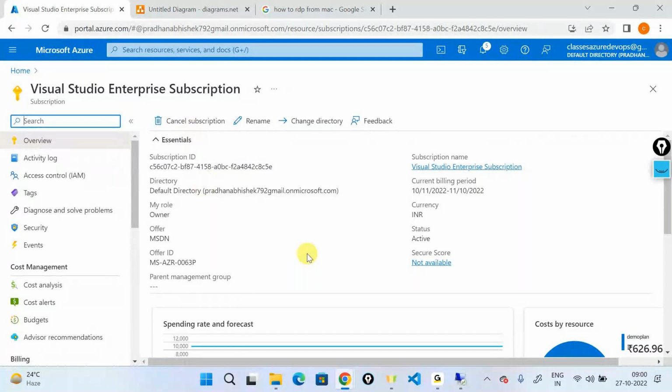And after you do a cancel, please give 3 to 4 days of time, and then come here and delete the subscription. So you can delete or cancel your subscription at a later point in time, but there isn't going to be any automatic charges.